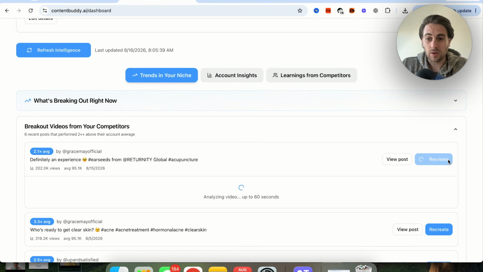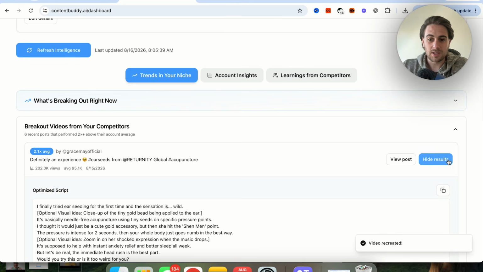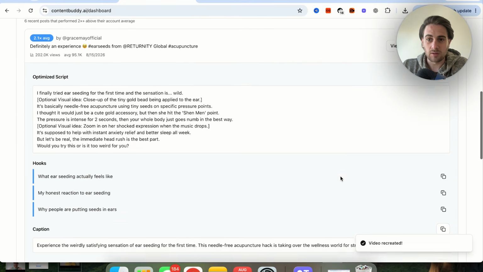We could actually click on recreate right here, and this will literally go through and give you everything you need to recreate the content. It'll give you a script. It will give you hooks, it will give you hashtags, it will give you a description, and you simply just make that content and it drastically increases your odds of actually going viral on TikTok, which is pretty insane. And we can see how quickly this actually went through and did this.